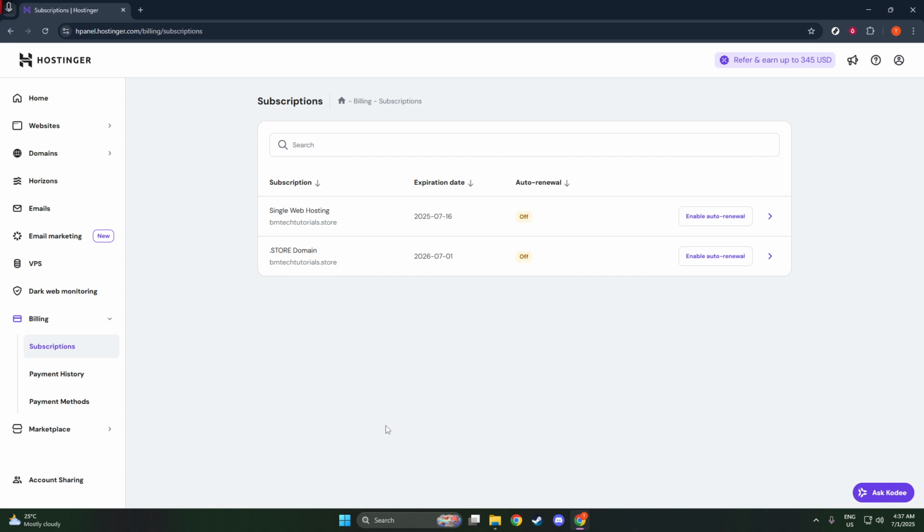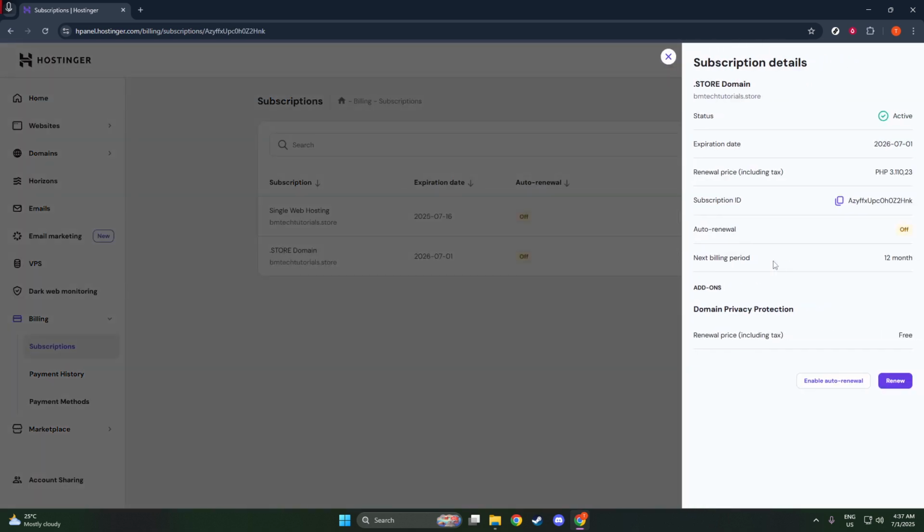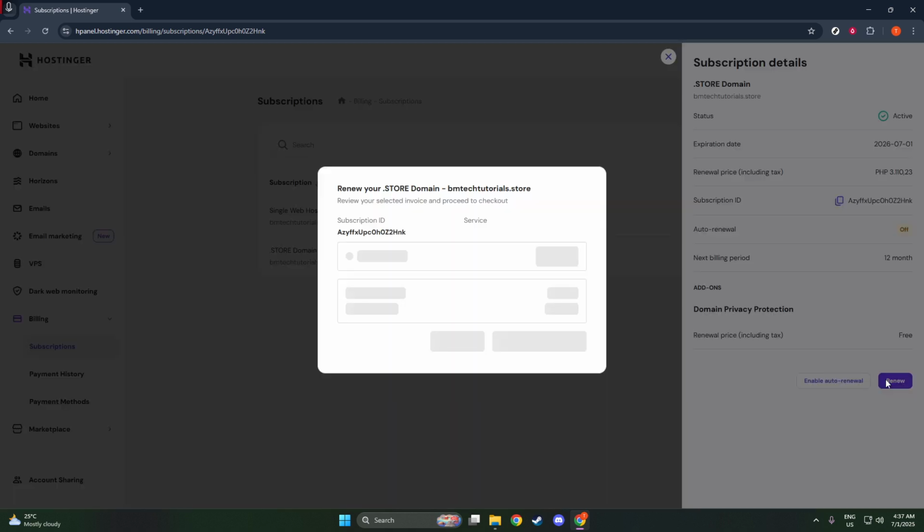Take a moment to locate the specific domain you wish to renew. Now, you'll notice an arrow next to the domain you've selected. Click on this arrow to expand your options. Among these options, you should see a button that says Renew. Click on this Renew button to move forward with the process.